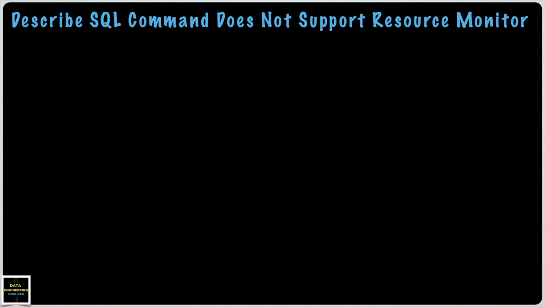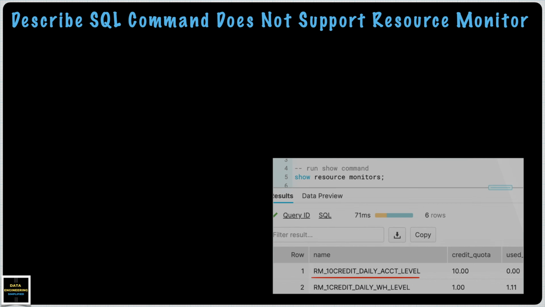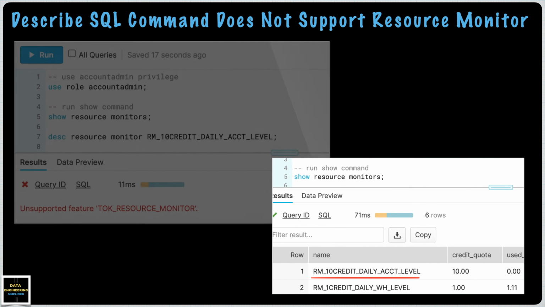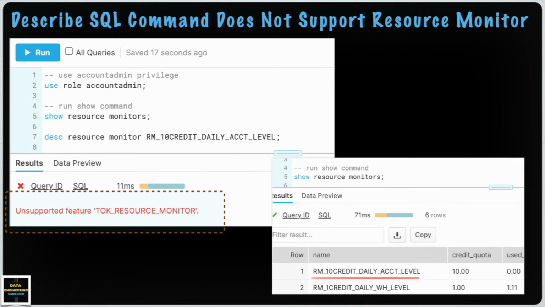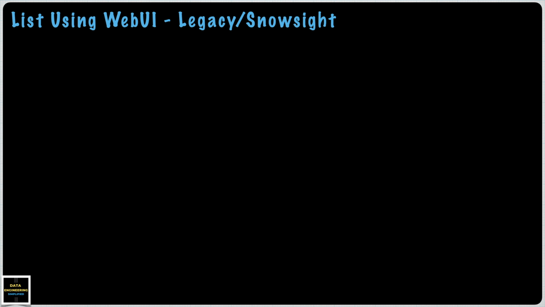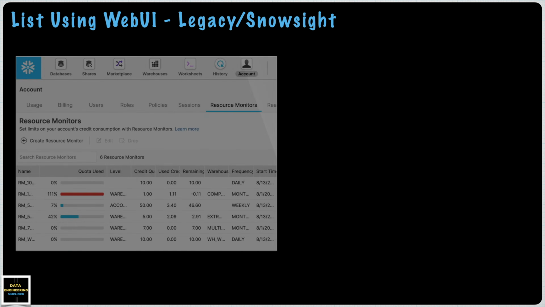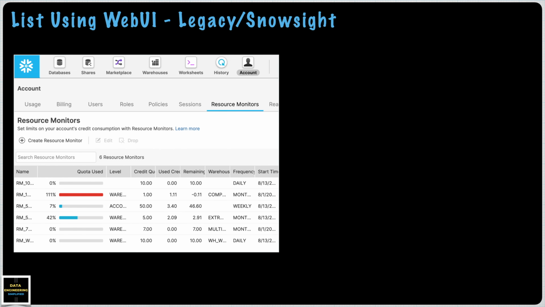The describe SQL command works for most of the Snowflake objects. However, a resource monitor object cannot be used with the describe SQL command. It ends with an error saying unsupported feature. Alternatively, if you have account admin privileges, you can use the legacy or Snowsight web UI to list and see all the resource monitors and associated attributes. For the legacy web UI, you can click on the account tab followed by the resource monitor tab and all the resource monitors will be listed.